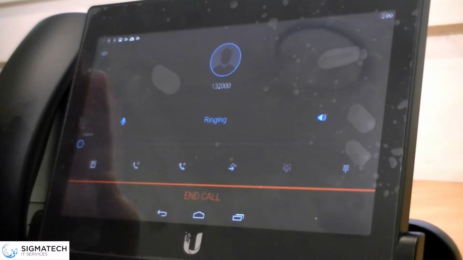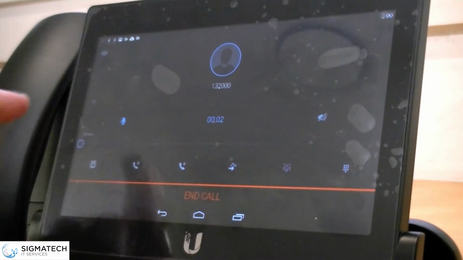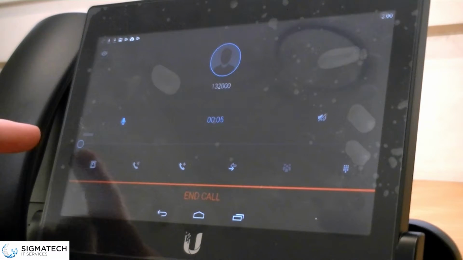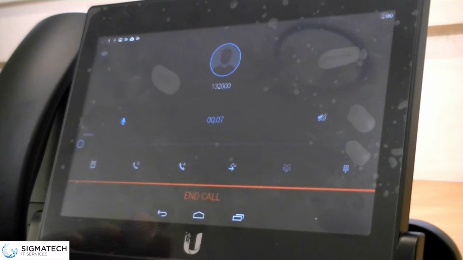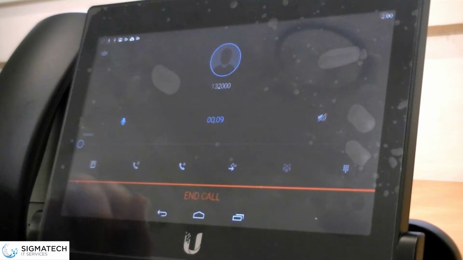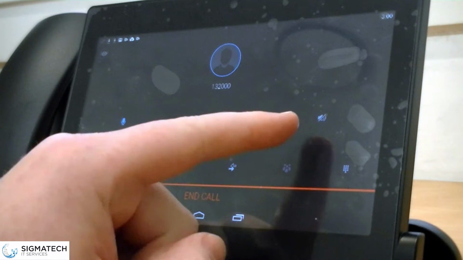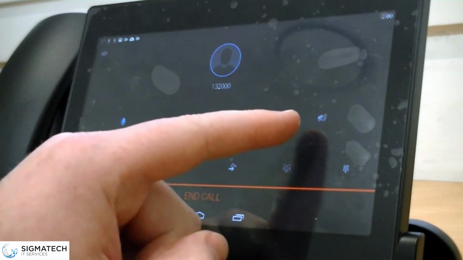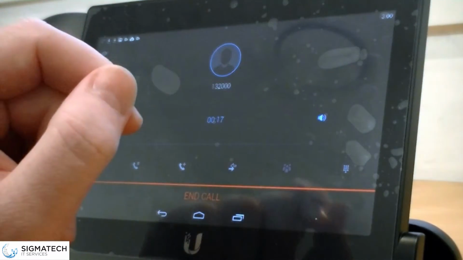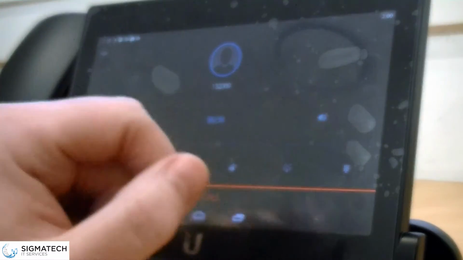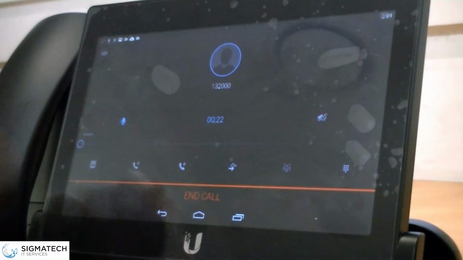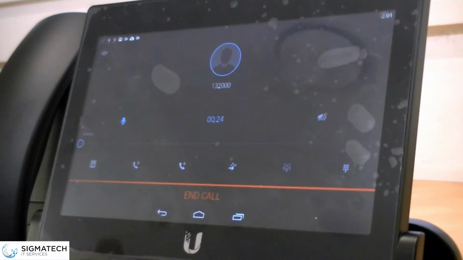Now if the handset is on the hook, you'll notice that it defaults to speakerphone. If you pick up the handset, the speakerphone will switch off, but you can also control the speakerphone manually by using the button on the right here. So there's a small speaker icon. If you push on that, it turns the speaker on. Push it again, turns the speaker off. You can do that whether or not you have the handset picked up or not.